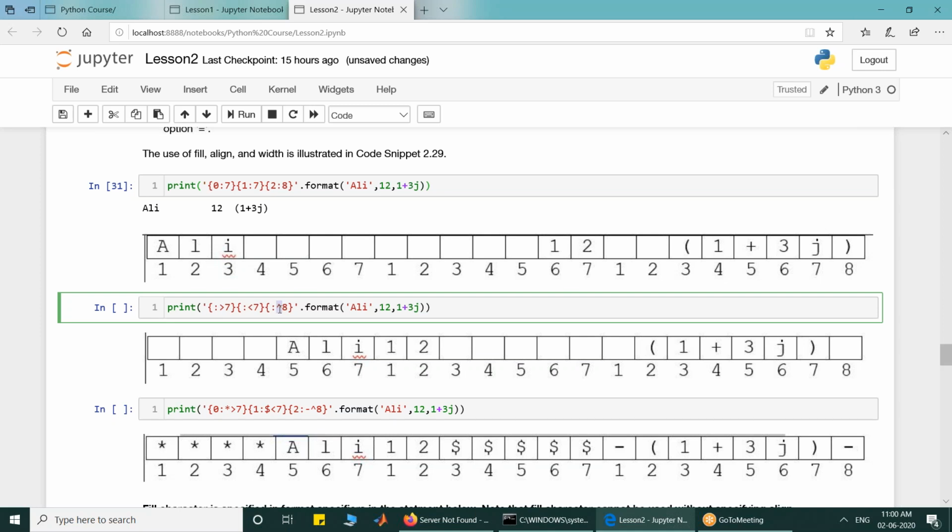I hope you recognize this. What is this? This is for alignment. So now I have said you write down Ali in a field size 7, but instead of aligning it left, you align it right because I have put greater than sign here. Now strings which are by default left aligned, I have changed the alignment to right. And for the number 12, I have changed the alignment to left. And for number 1 plus 3j, I have changed the alignment to center.